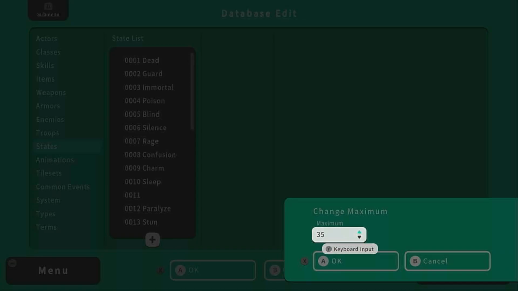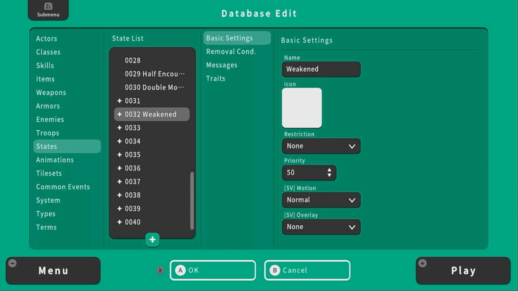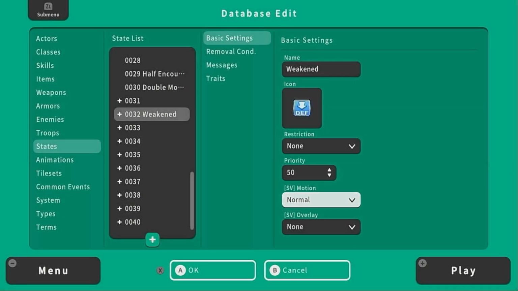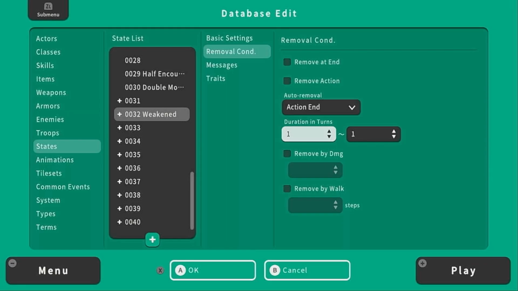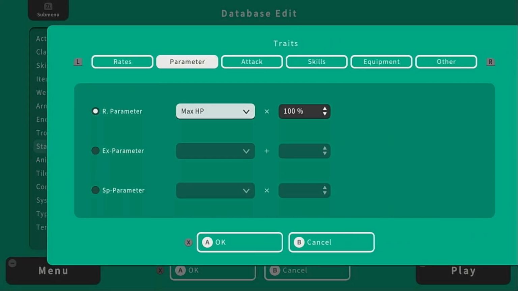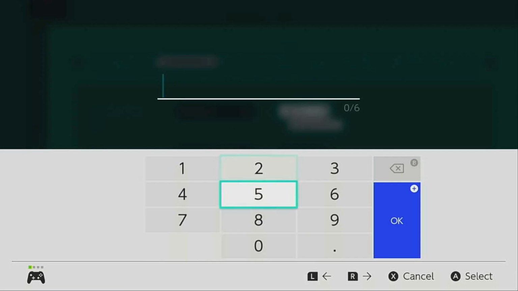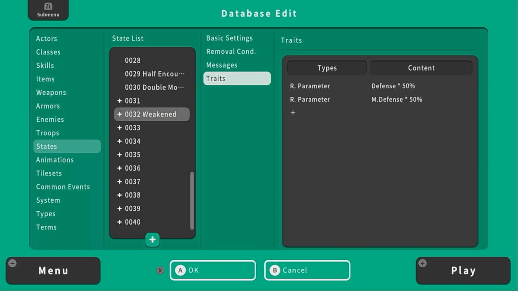Let's say we've got 40. And then here we're going to call this state weakened. Set the icon to this defense down icon, and we're going to keep the rest of these the same. Under removal, we're going to say at action end for 3 turns. And then under traits, what we're going to say is parameter defense 50, the magic defense parameter also to 50. We are going to apply this state when we use Crescent Strike. So this is going to multiply the enemy's defense and magic defense by 50%.